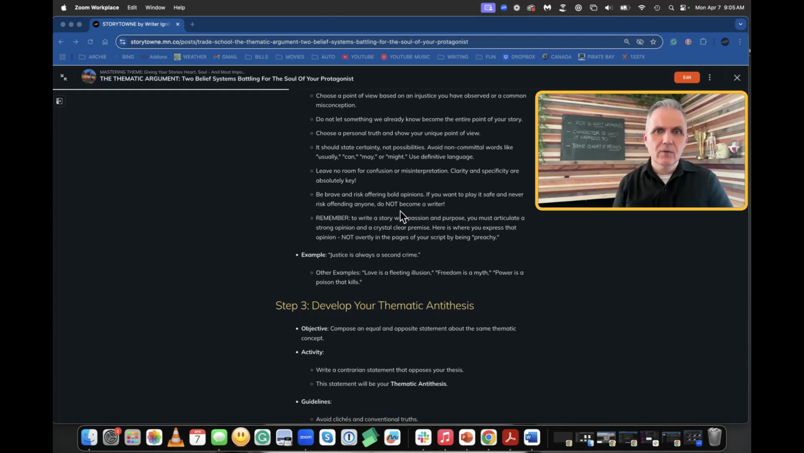It should state with certainty, not as a possibility. Avoid non-committal words like usually, or can, or may, or might. Use very clear, crisp, definitive language. This is, for example. Leave no room for confusion or misinterpretation. Clarity and specificity are absolutely crucial.